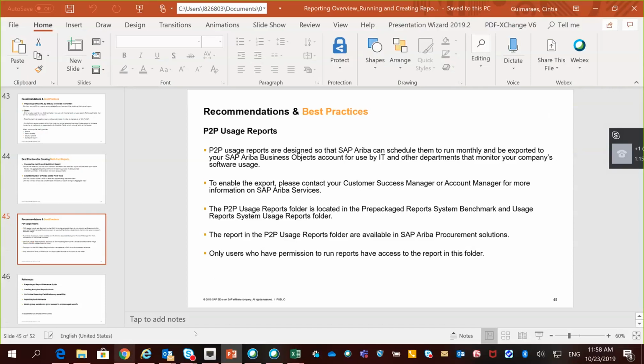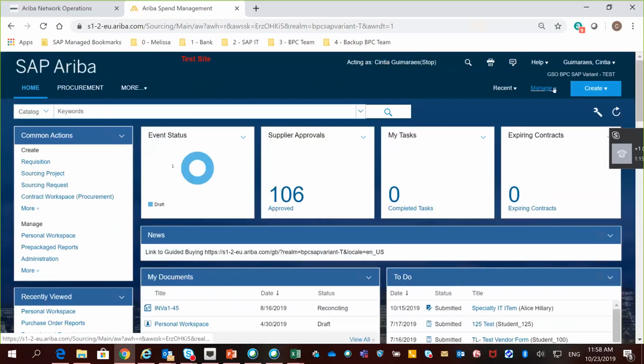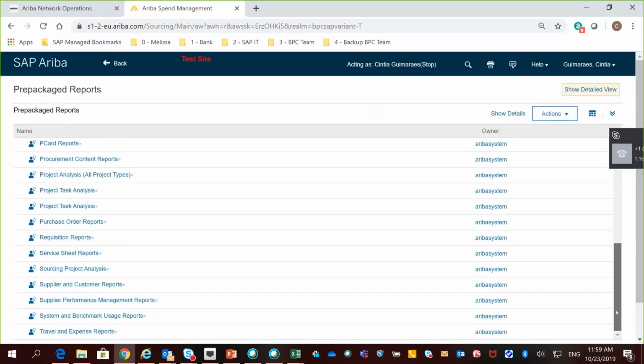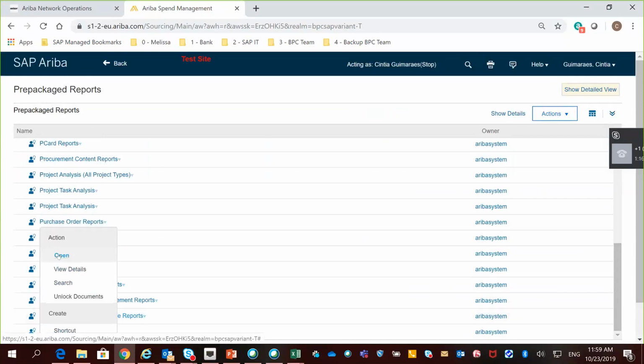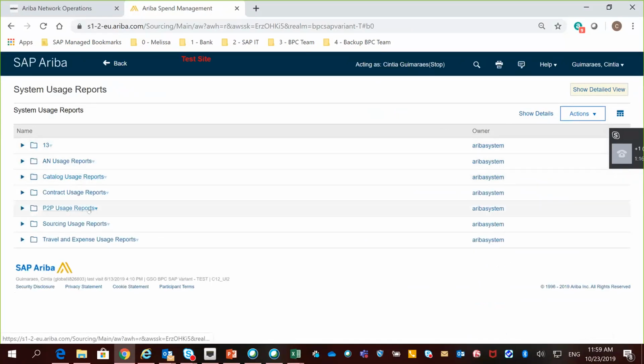Let me just show it very quickly, if we still have a few minutes, Tina. When you go back to manage prepackaged reports, I think it's at the bottom. System and benchmark usage reports. Usage report. And then P2P usage reports. That's where you can find them.